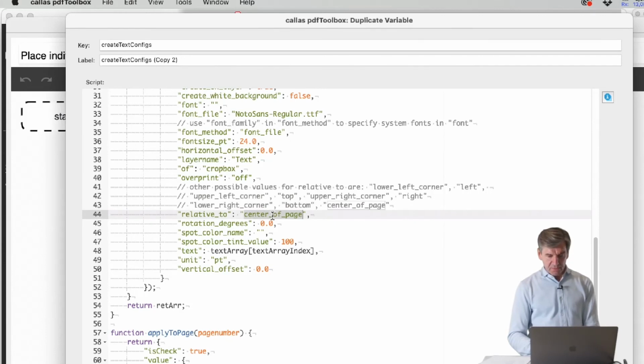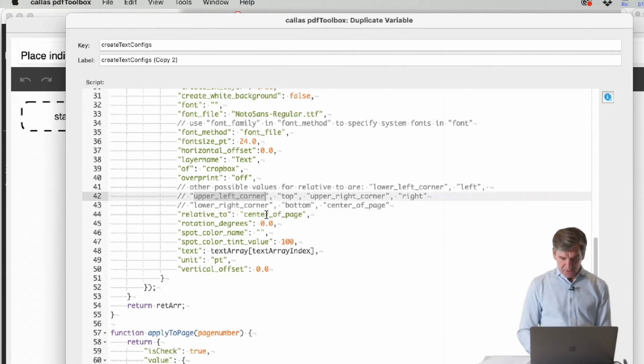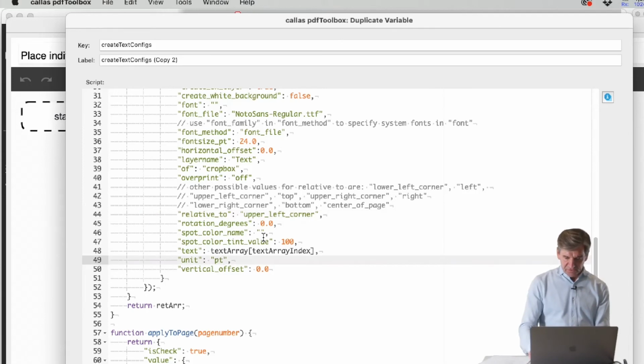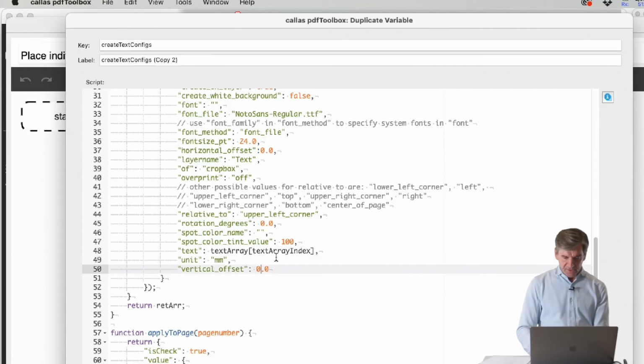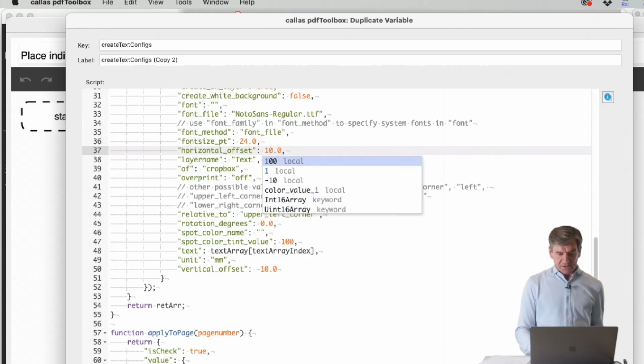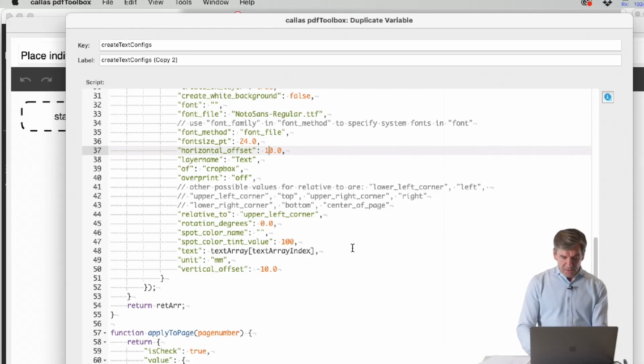So now currently we are using center of page. Let's use upper left corner. So we just copy that into here. And then we may also want to specify an offset, and that is easier for me if I would use millimeter instead of point. And then we'd say vertical offset, it should go a little down, so we say -10. And then horizontal, this by the way is alphabetical order, and then it's 10 here. And then we are maybe happy.